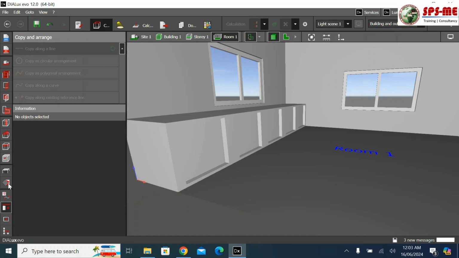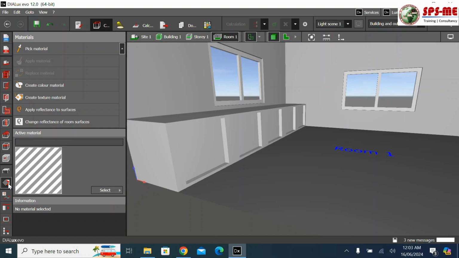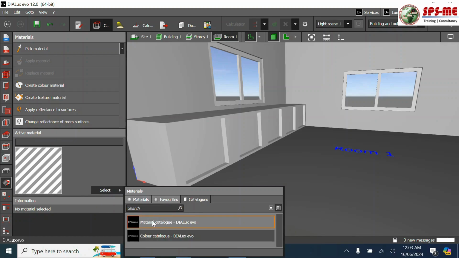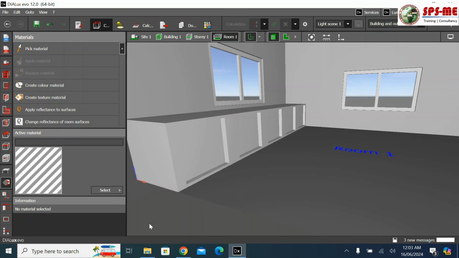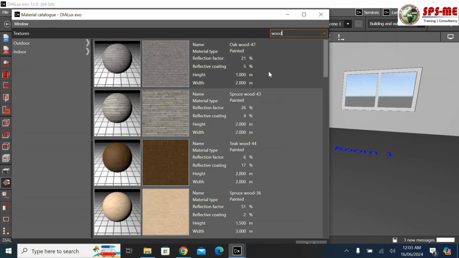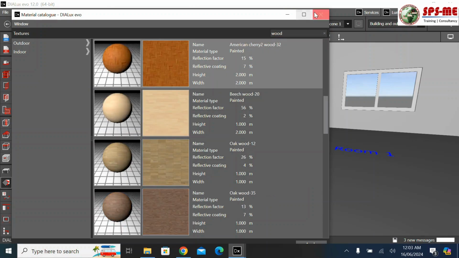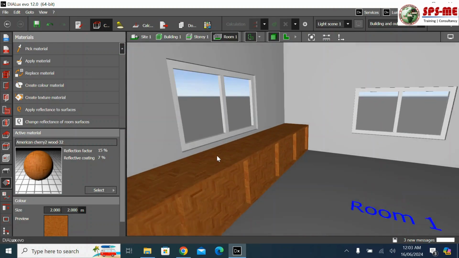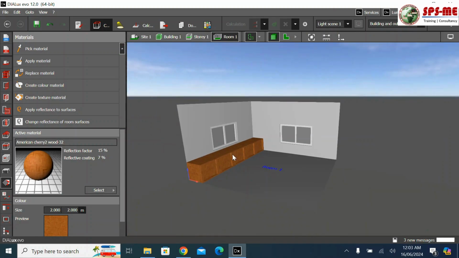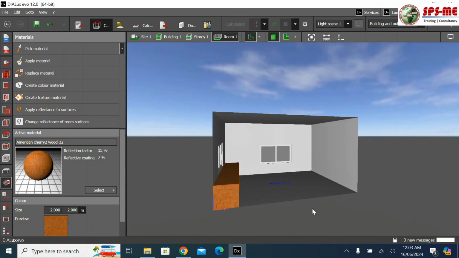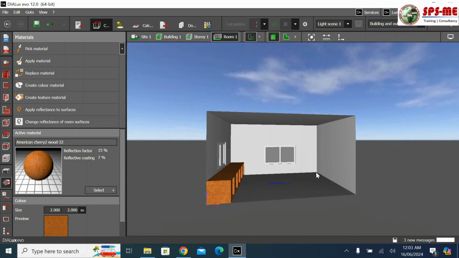Then I will go to the material. Then I can select the material from here. I'll go to the material catalogs. Material catalogs we select, and I'm just selecting the wood material here. Maybe I'll choose this, double click. You can just drag and drop it, so you can see that material is placed over here. So I have created this.